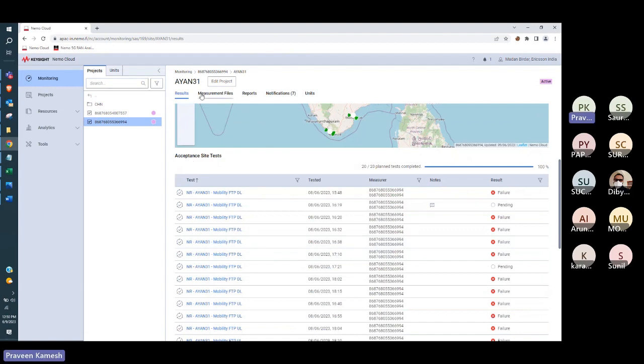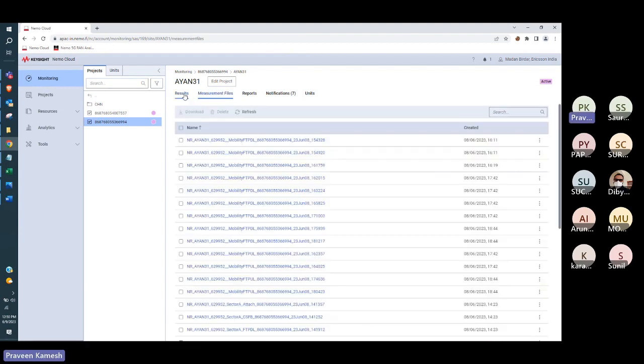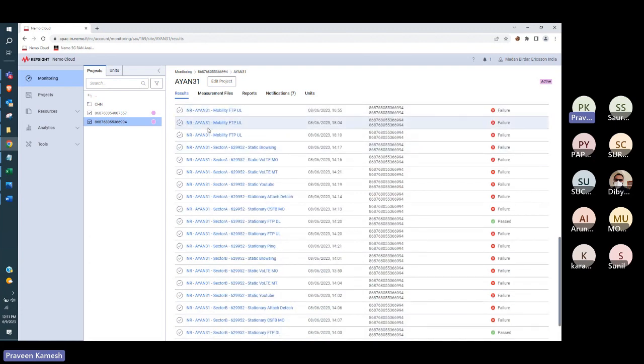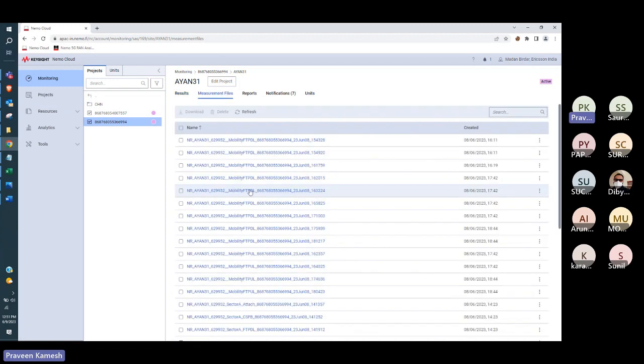And if you want measurement files, you can click from here. If you want instant results, as in you want to check static results, mobility and all, you can't check. You'll have to check it via the reports only. But statics, stationary tests, you can check from here or from the snapshots which I showed. Measurement files, you can get over here.